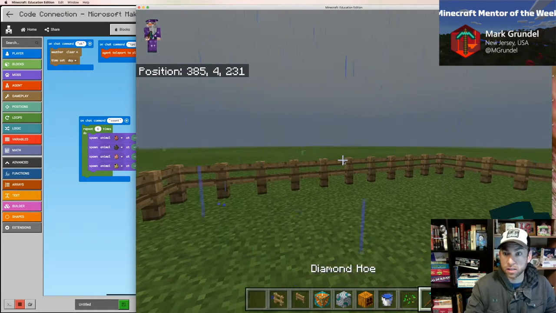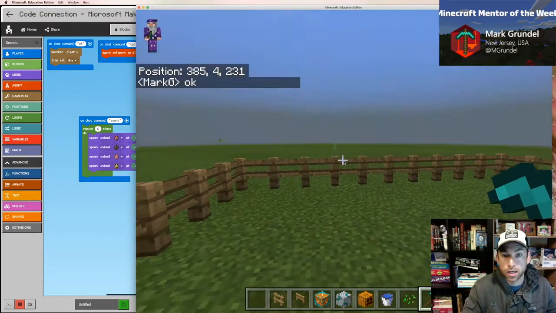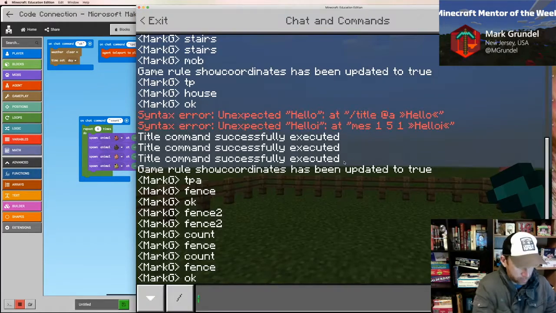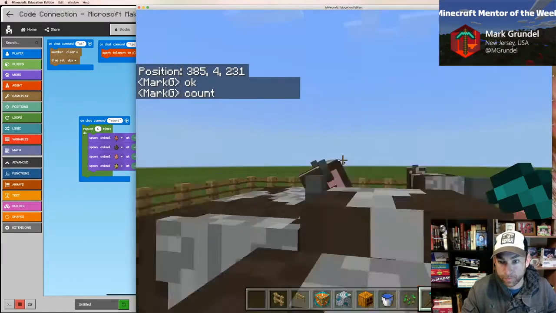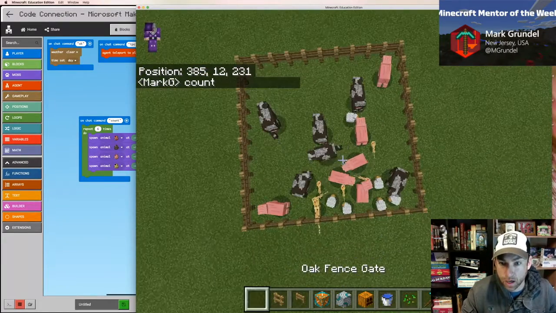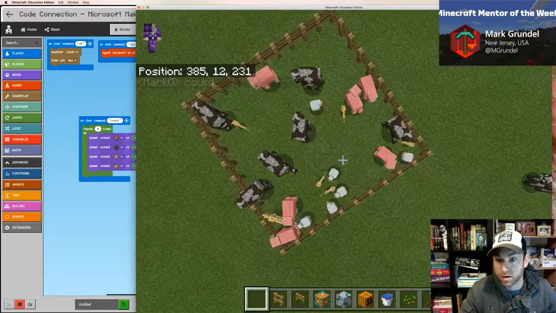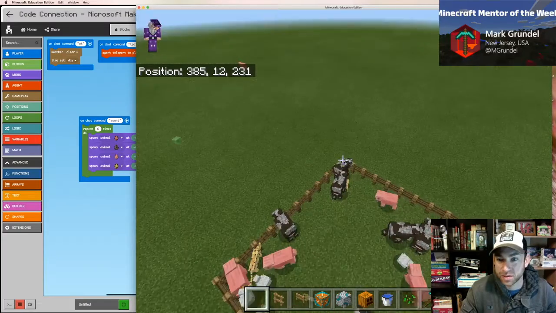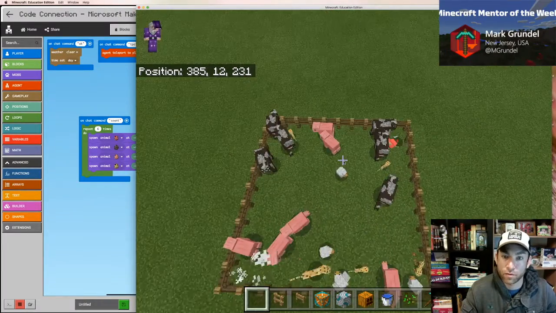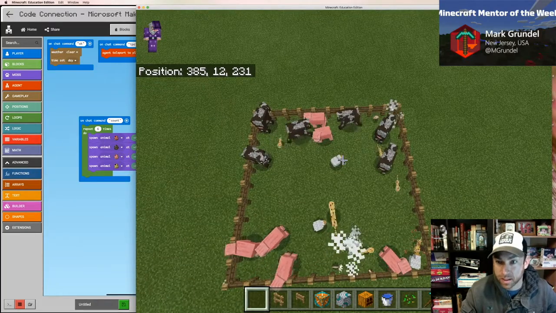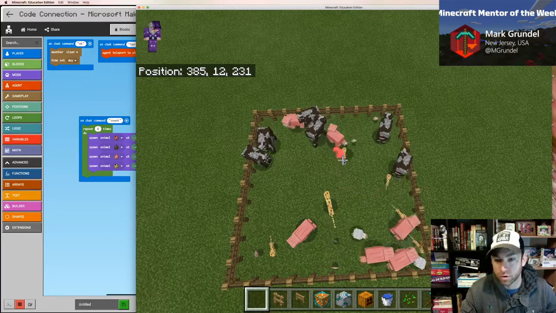And it's getting a little rainy, getting a little dark. So I'm going to use my chat command OK. And that clears it right up. Now we're going to type count. And let's see. Sure enough, we have 1, 2, 3, 4, 5, 6 ocelots, 1, 2, 3, 4, 5, 6 cows, and 1, 2, 3, 4, 5, 6 pigs. And you've got to do that quick, because as you can see, the ocelots are hungry.